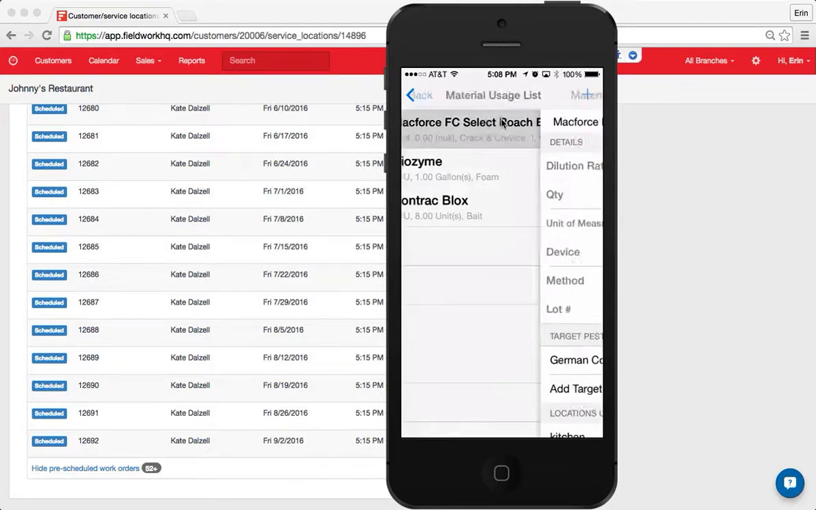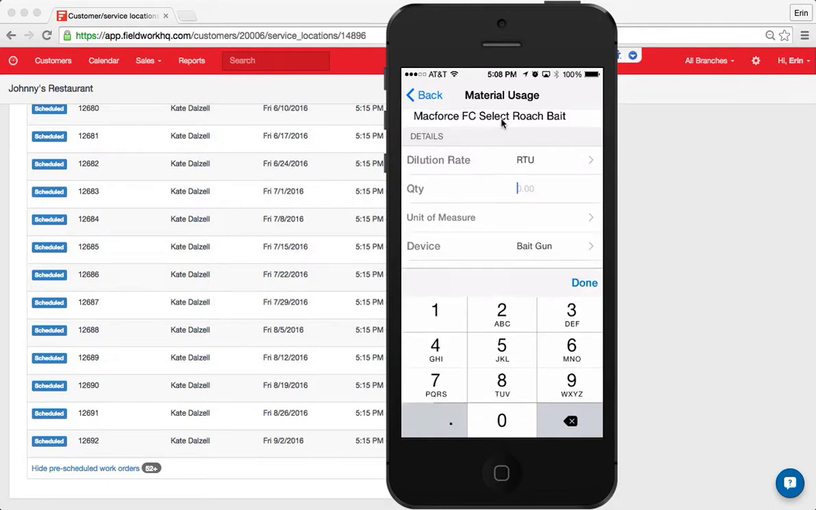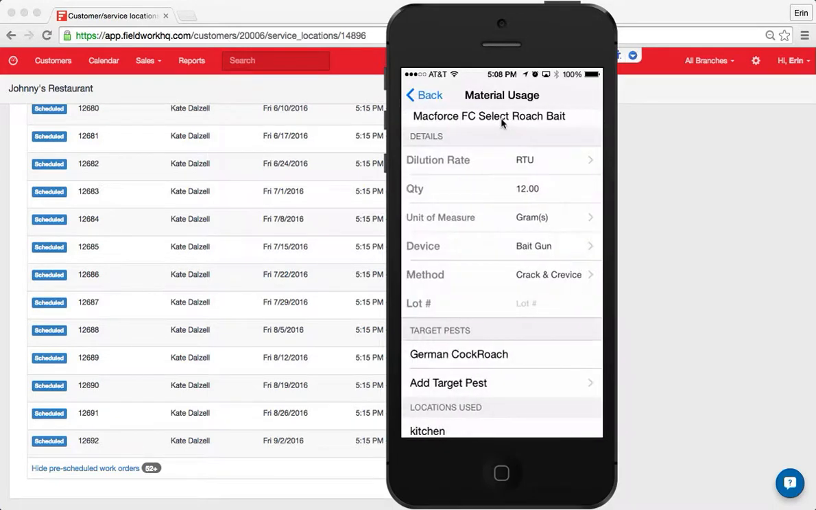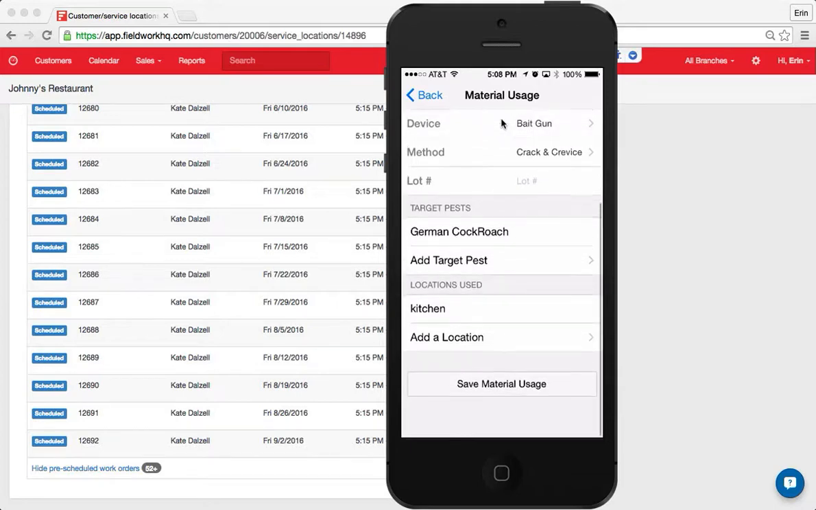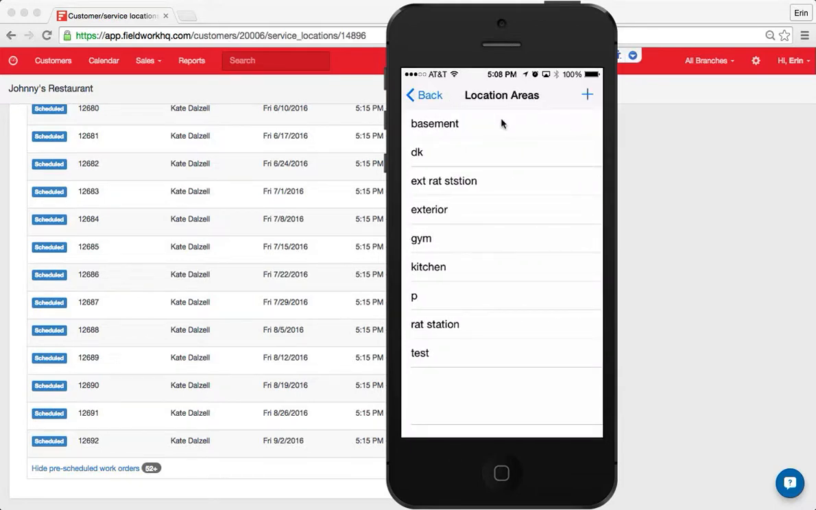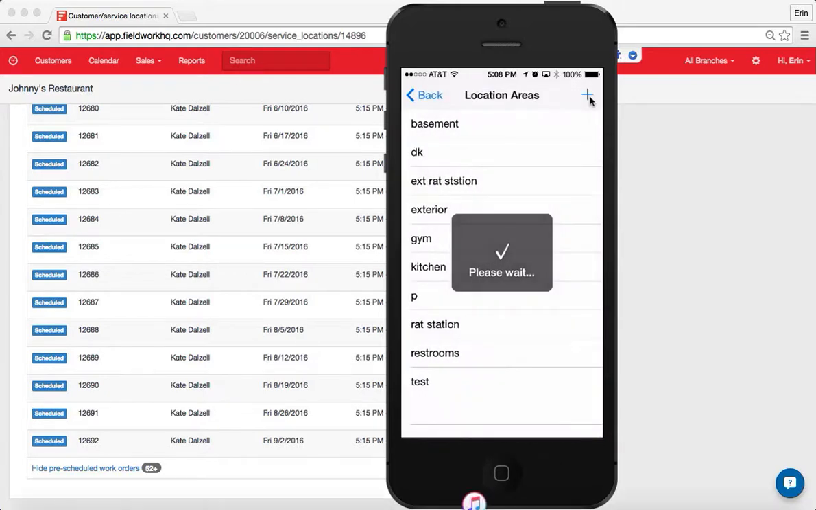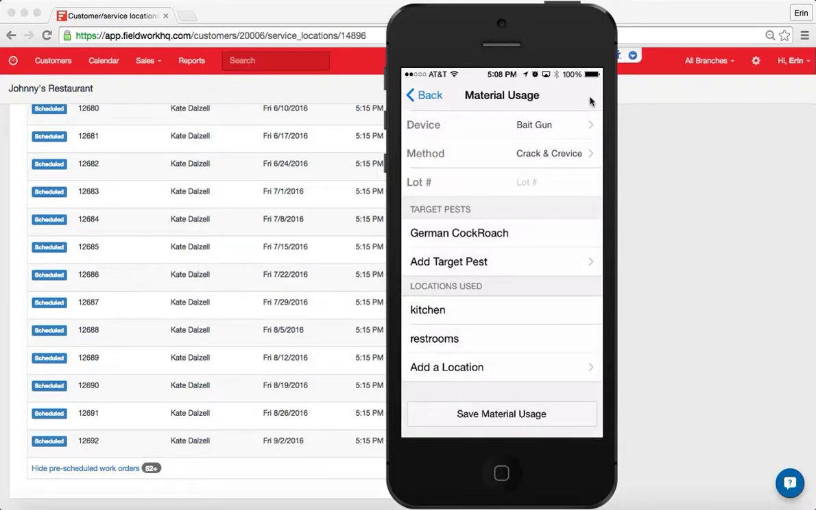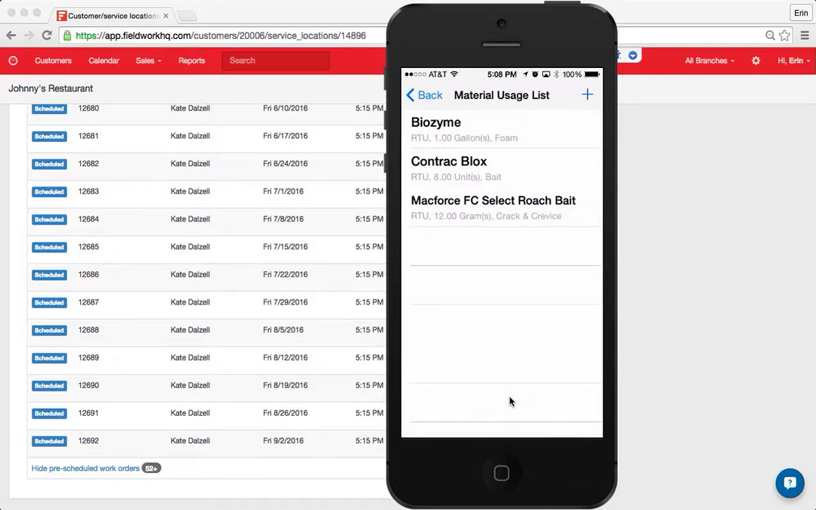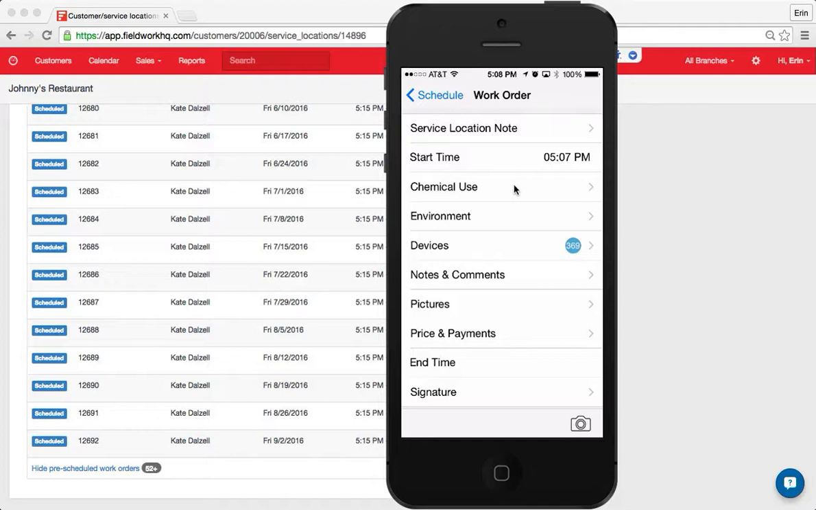and I'm going to tap the last chemical, which is Max Force, and I'll say I put 12 grams, and I can even add a location, and we'll say I'm going to add the location up here, and I'll say restrooms. So now I have added or edited my original template. So you are not fixed adding only what is in the template. You can modify that as well. So that has completely expedited entering in my chemicals.